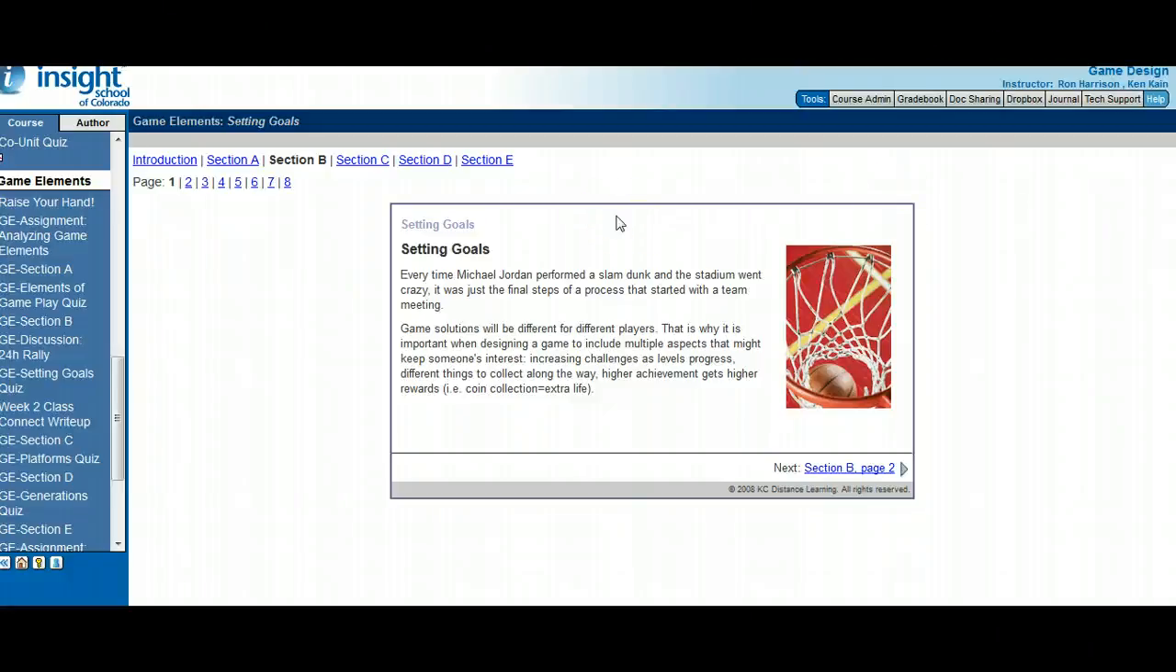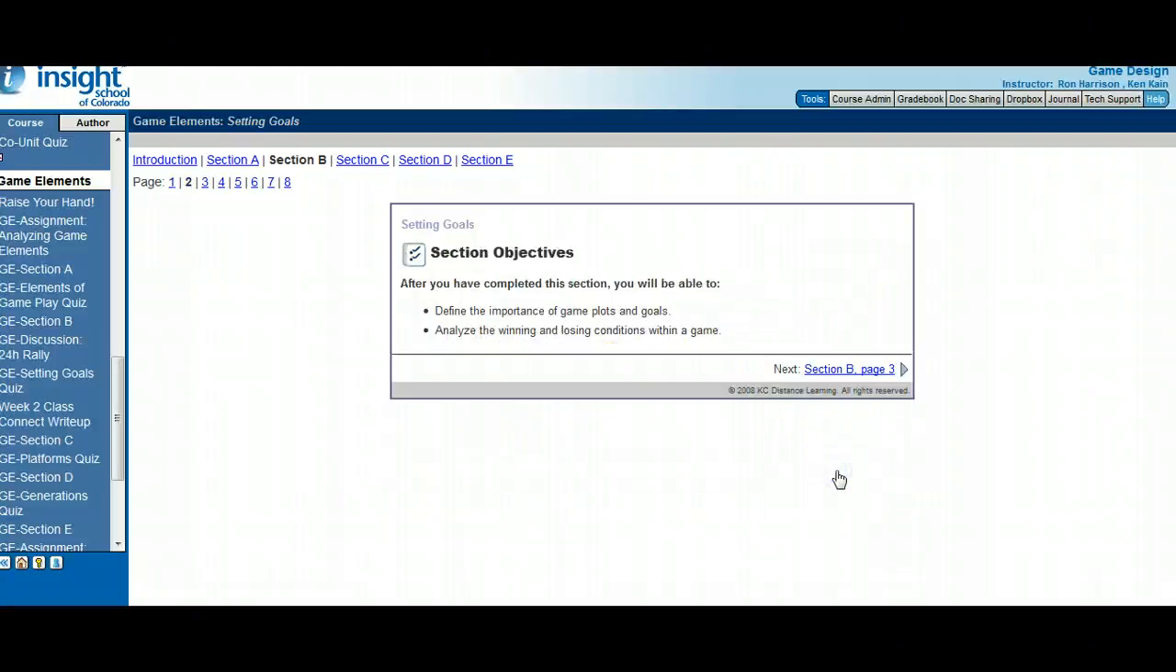So now we're starting to talk about setting goals. Game solutions are different for everybody, so there need to be different aspects of games as players go along. So the importance of plots and goals, analyzing the winning and losing conditions within games. And you need to know this because when you create your game, you're going to be analyzing and developing winning and losing conditions.